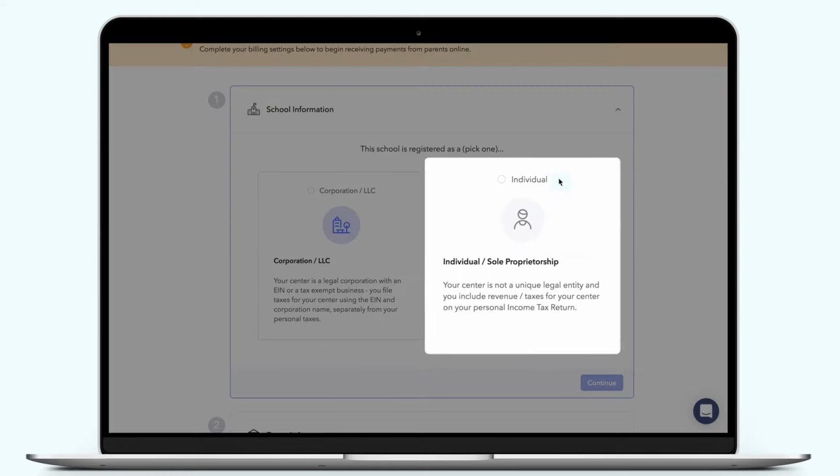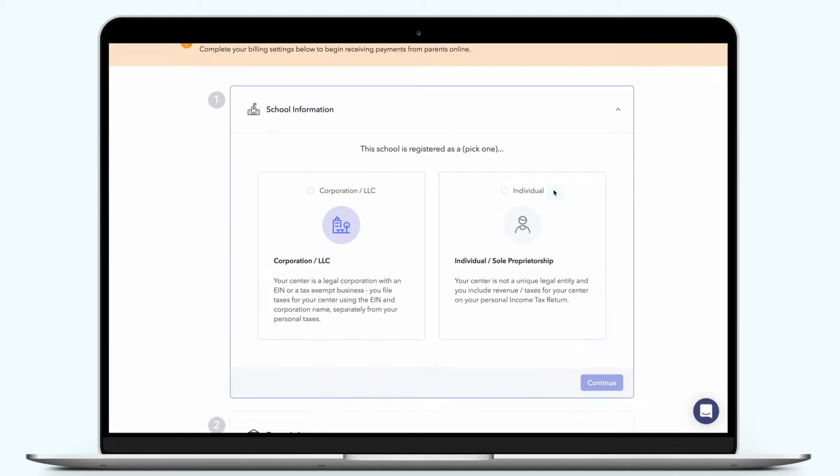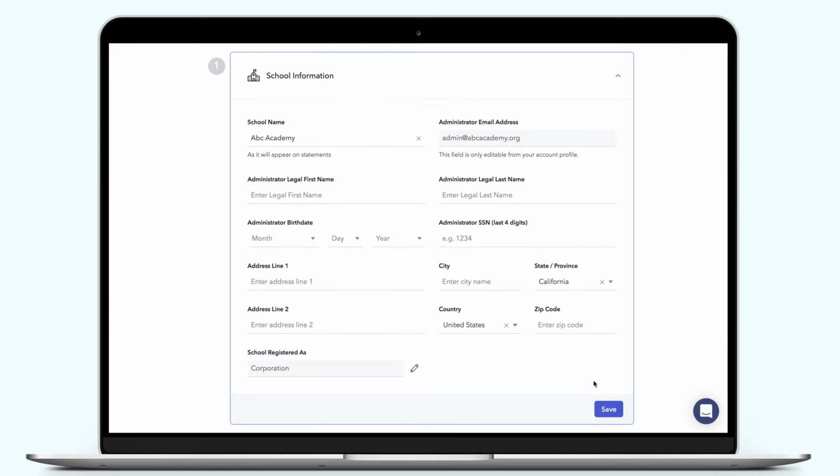Some daycares are individuals, meaning that you have no EIN and the owner files taxes for the center on their own personal income tax forms. If you are in this group, you'll need to provide the administrator's full Social Security number to sign up. Once you have designated your school as corporation or individual, you'll then fill out the school information details.